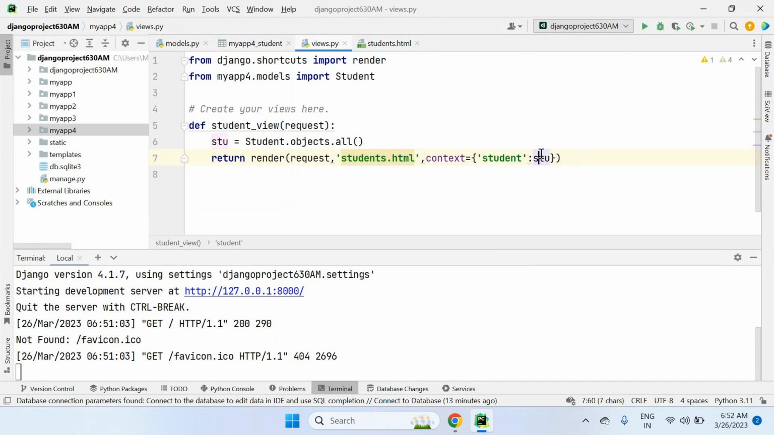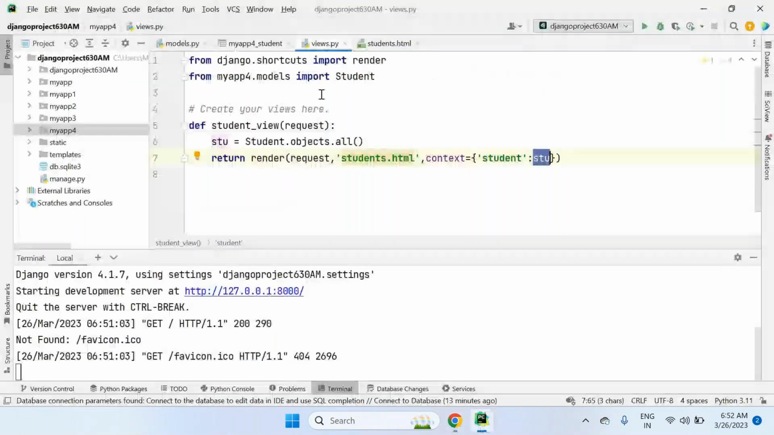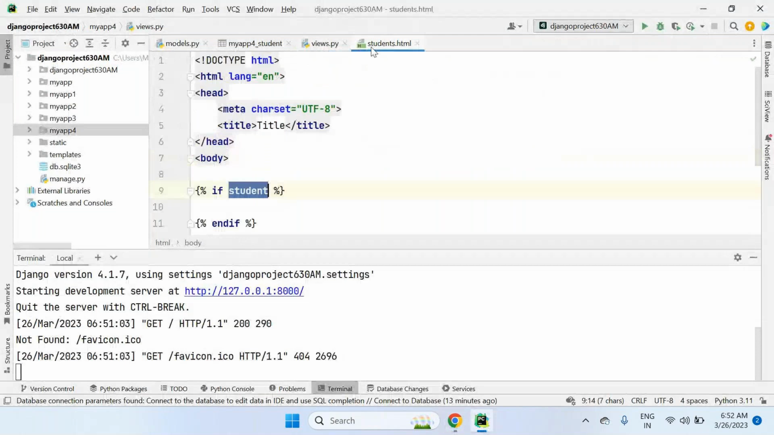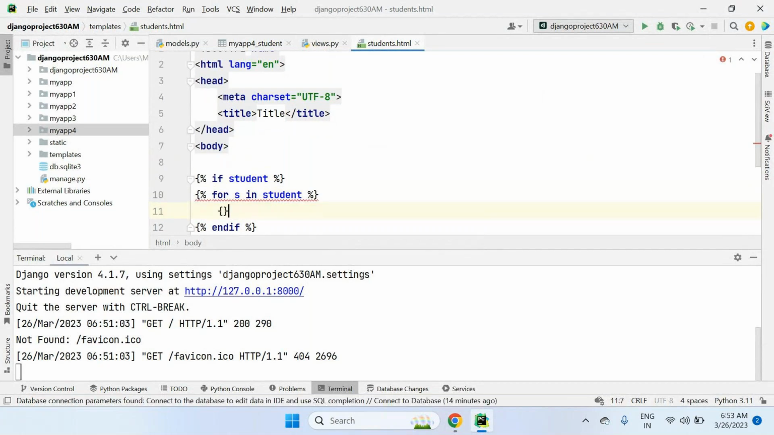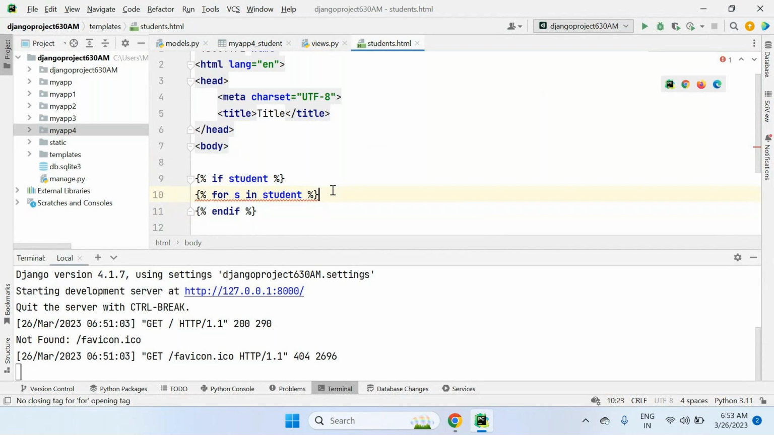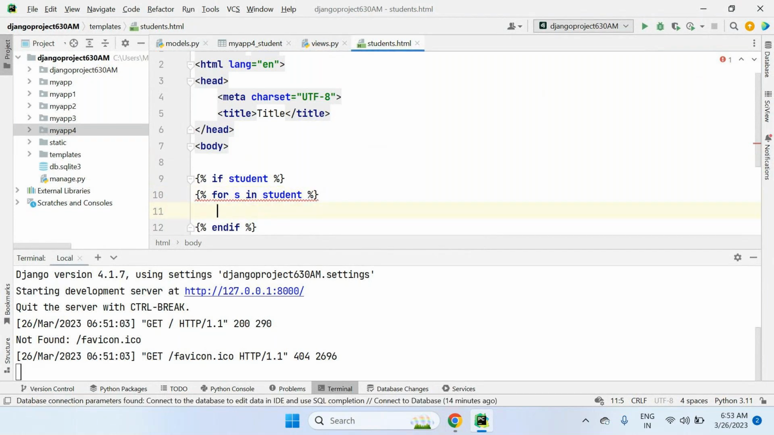This is the value, stu. If student is there, what do I want to print? I want to print one by one value. Again, in a for loop I have to use, since multiple students are there, no? Yes. For s in student. And for that we have to use percentage and for statement. For s in student, and endfor.